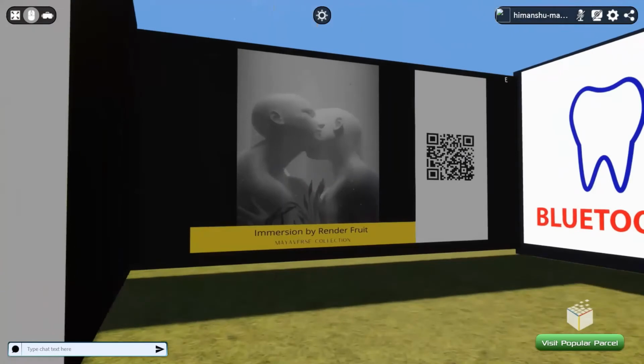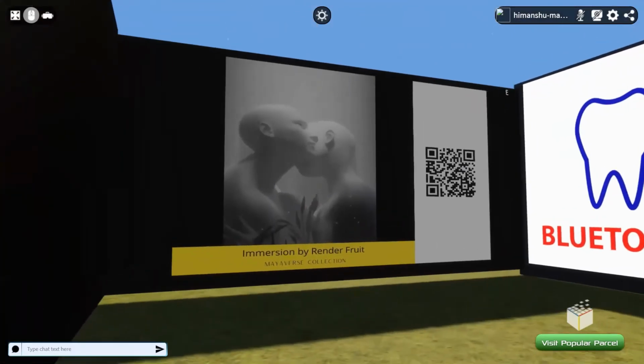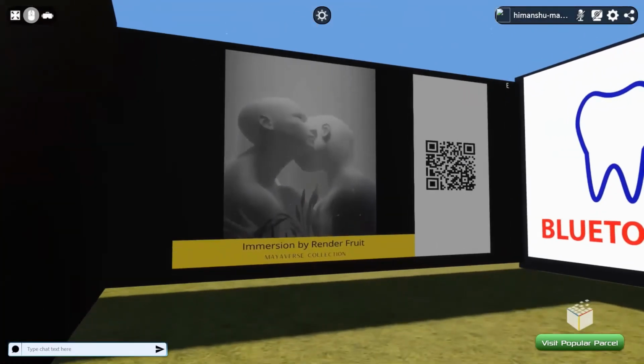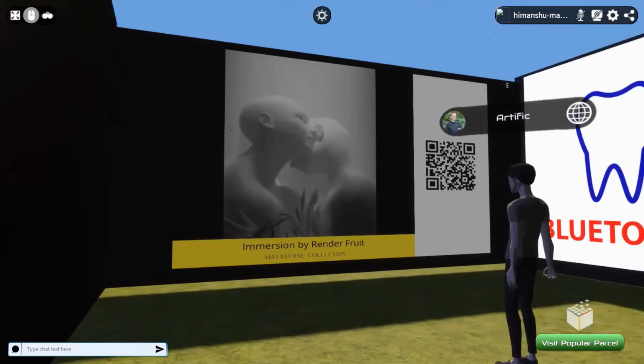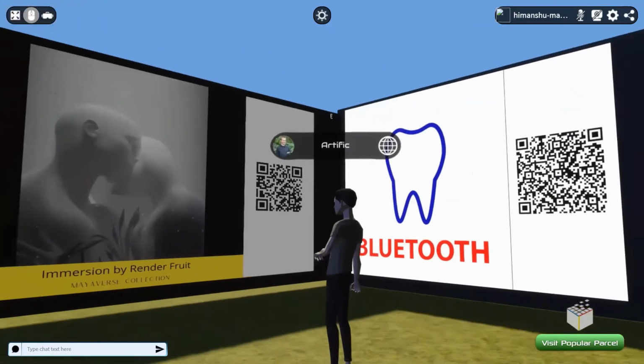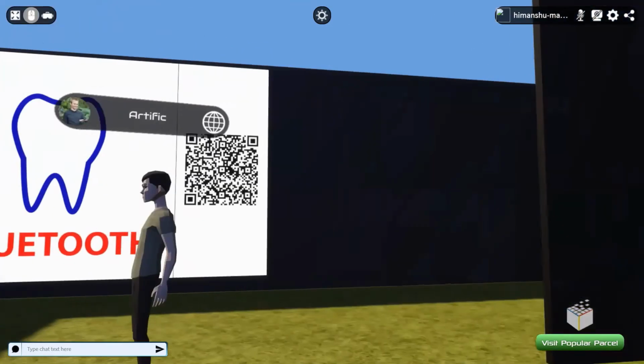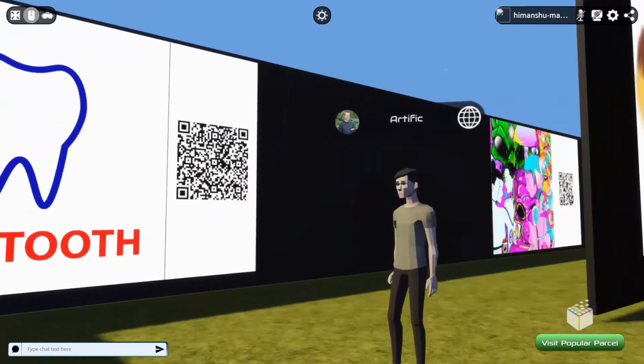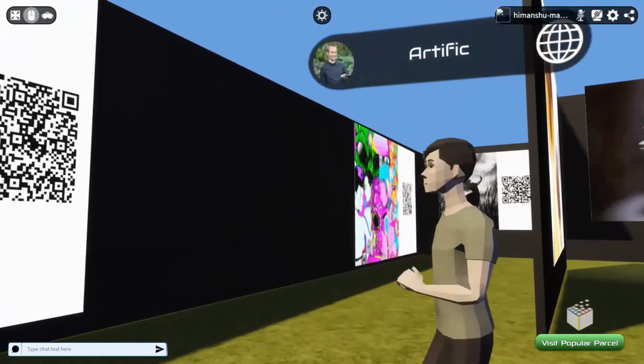On this other wall, we have Immersion by another one of my favorite artists, Renderfruit. You can actually see Renderfruit's interview that I took a few months ago on our YouTube channel. So go check it out, and that will give you a better understanding of Renderfruit and her work. Then we have a few more pieces here. Let's keep moving.